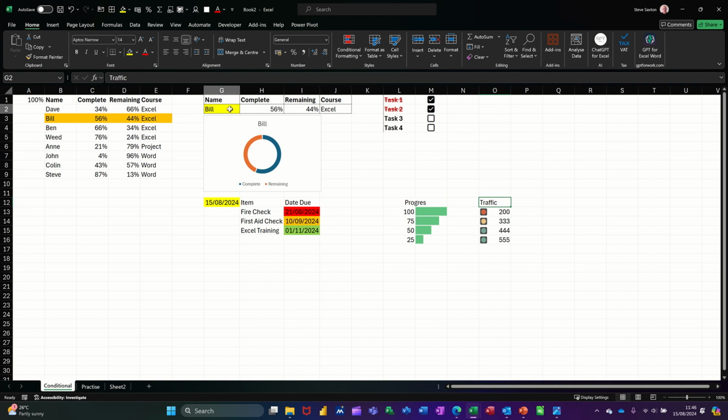The first one I want to show you is if I select a person from this data validation list, I want that detail to be highlighted in the list where it's coming from. I've got an XLOOKUP function here bringing that information back. So every time I change somebody, it highlights where the information is coming from. The XLOOKUP is bringing back the information there.